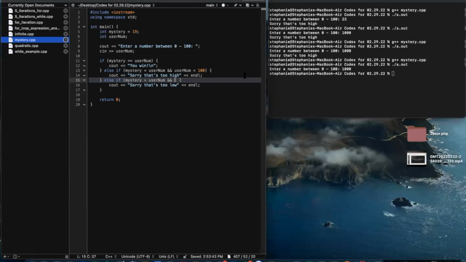It would be the opposite sign. Yeah, so we do usernum is greater than, and what do we want it to be greater than? Do we want it to be greater than 100 or something else? Mystery? No. 0? Yeah, there we go.